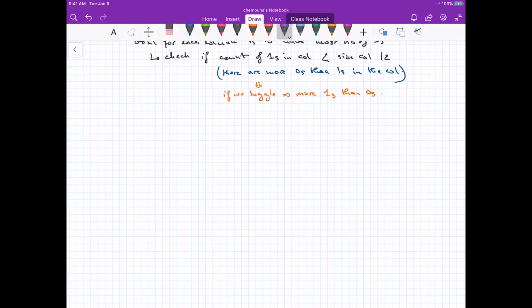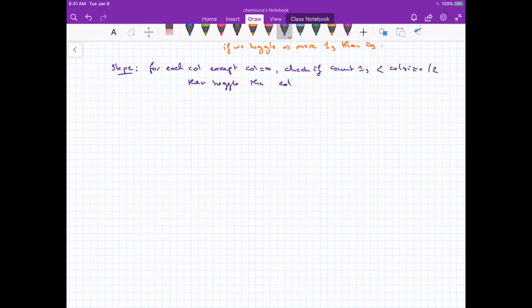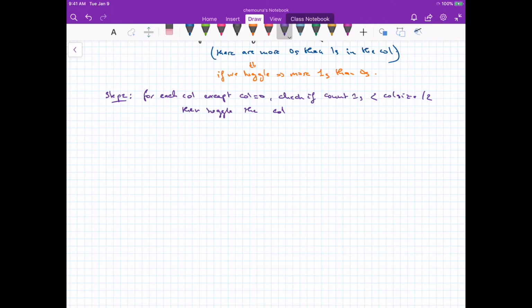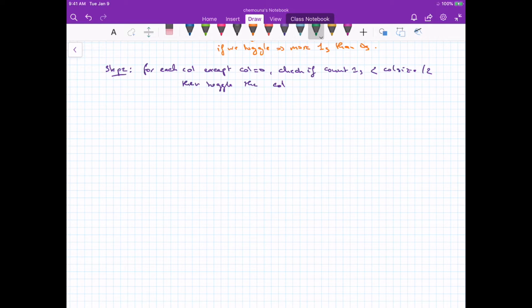So let's summarize this here. Step 2 would be: for each column except column 0, check if the count of ones is smaller than the column size divided by 2, then toggle the column, right? And pretty much that's it for the second step. Now we optimize it for the rows, we optimize it for the columns. There is nothing else we can do. Now we calculate the score. So step 3 for us would be to calculate the score.